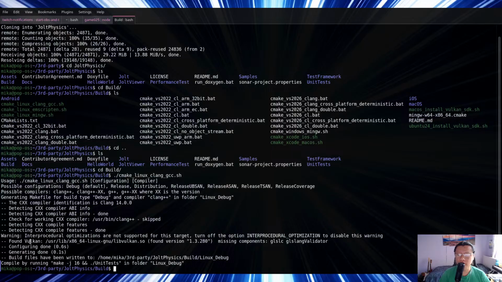Found Vulkan, slang validator, configuration done.